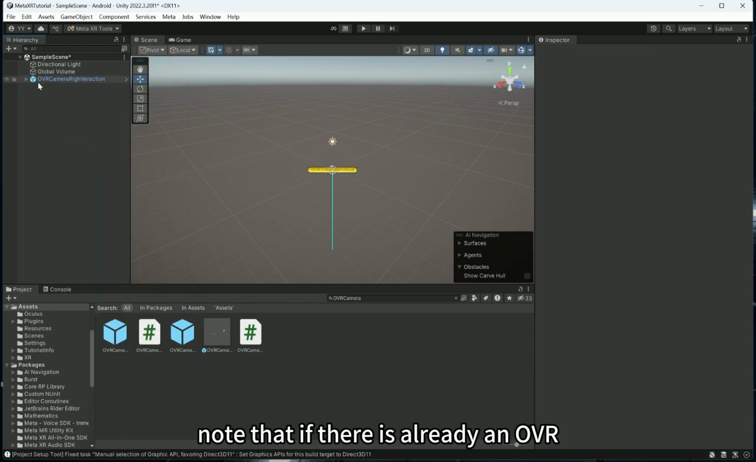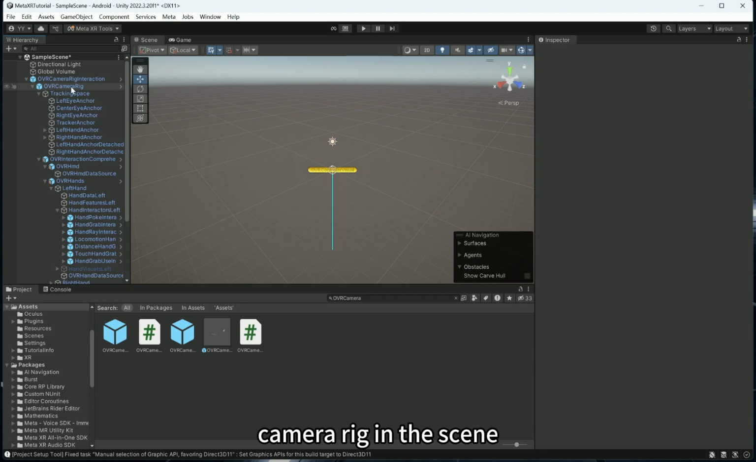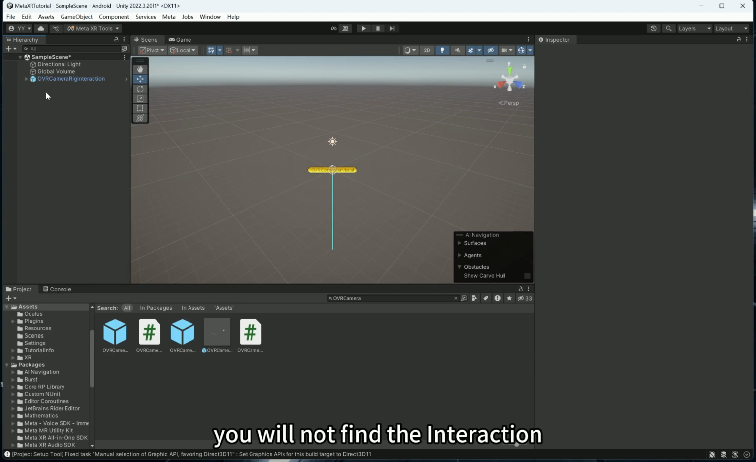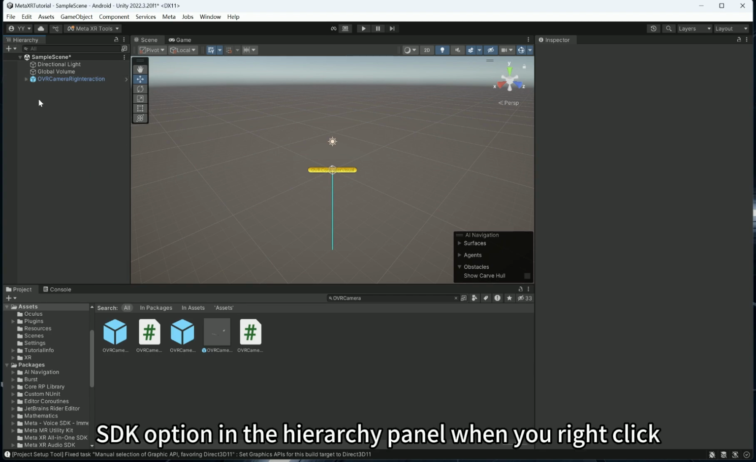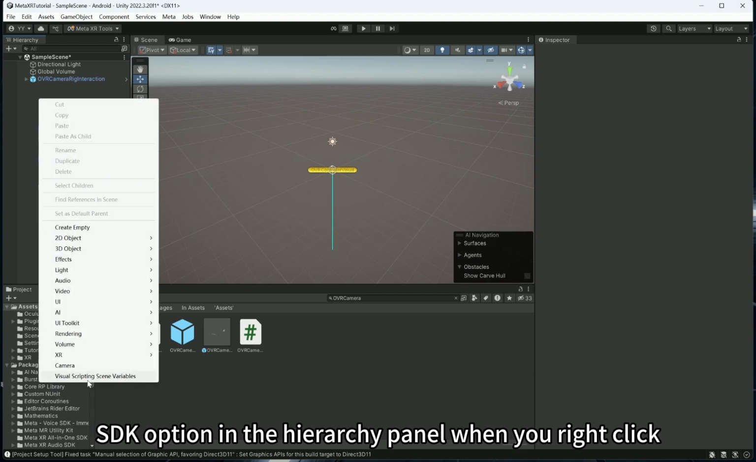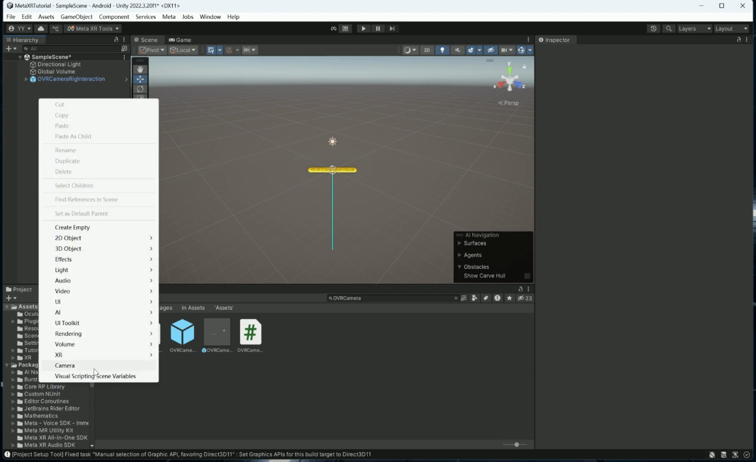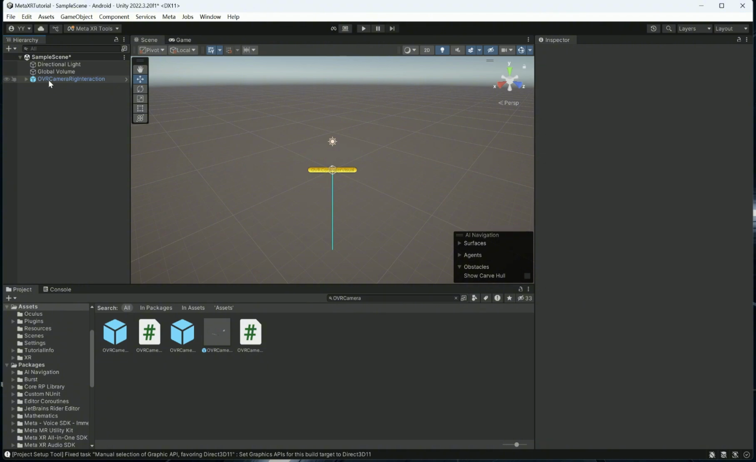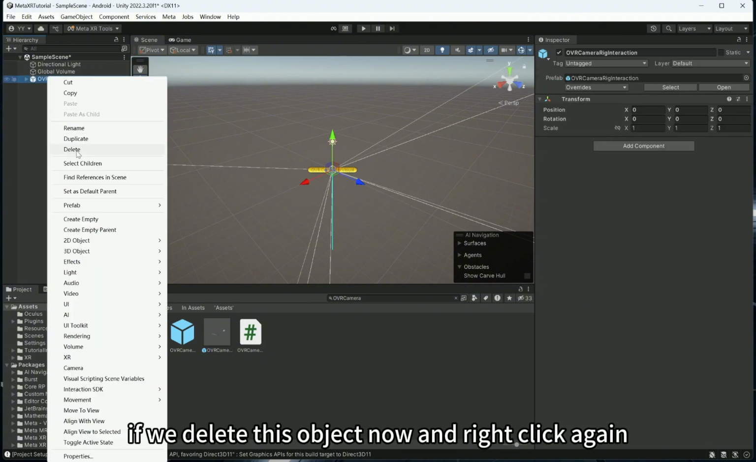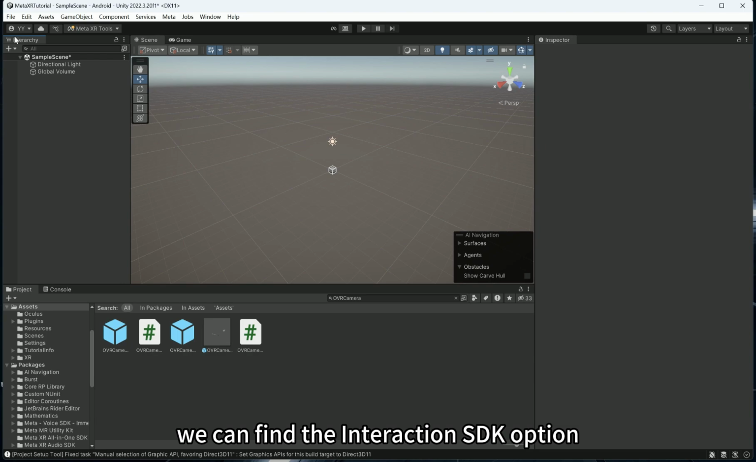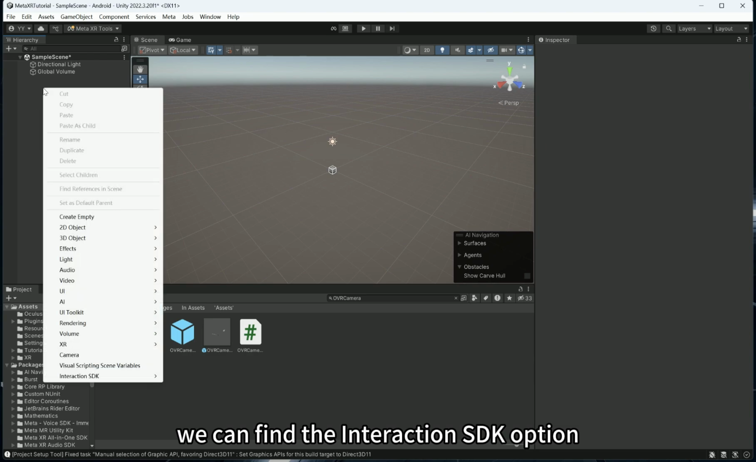Note that if there's already an OVR camera rig in the scene, you will not find the Interaction SDK option in the hierarchy panel when you right-click. For example, if we delete this object now and right-click again, we can find the Interaction SDK option.